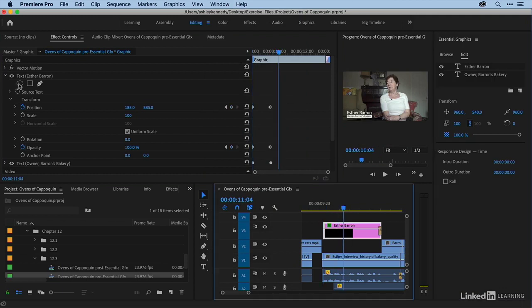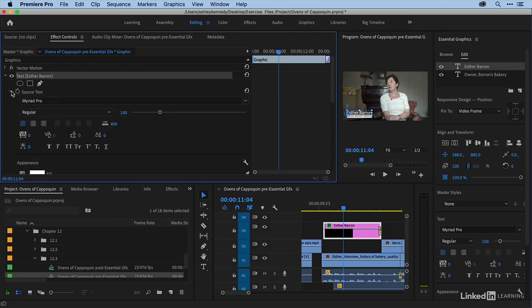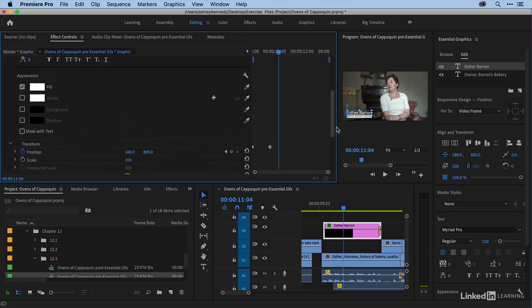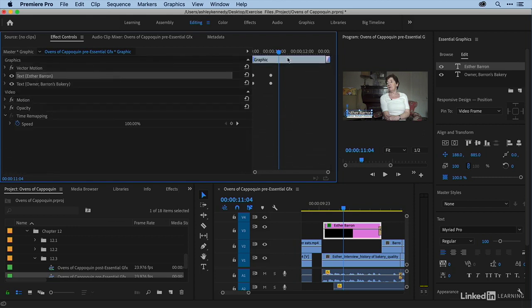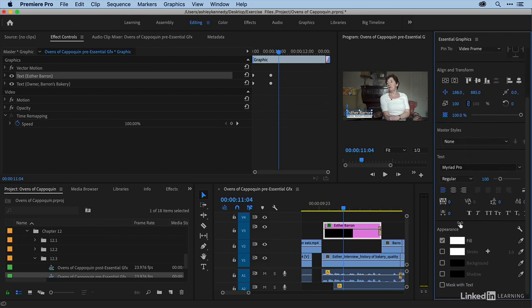Okay, so here I have my first text layer, Esther Barron, and right under that I have my source text parameters, which include all of my word processing parameters, my appearance parameters, and then below that are my transform parameters. In the Essential Graphics window, it's a little bit different. Again, I'm clicking on the Esther Barron title here. At the top are my responsive design parameters. Then I have my align and transform parameters, master styles, text, and appearance. So things are in a different order, and there are some additional items as well, okay?